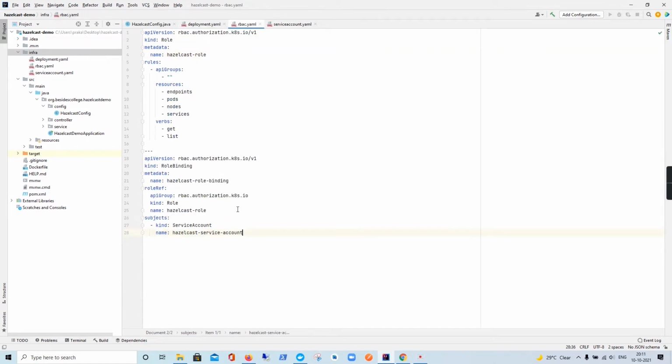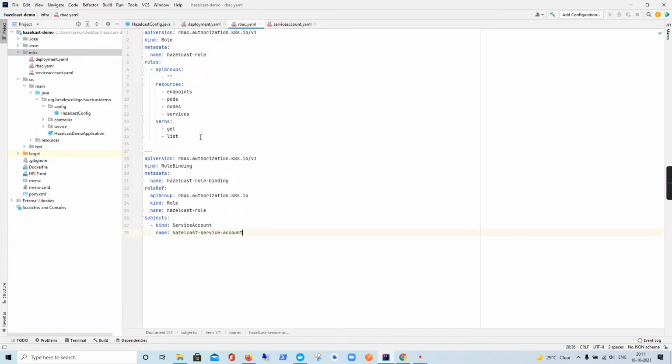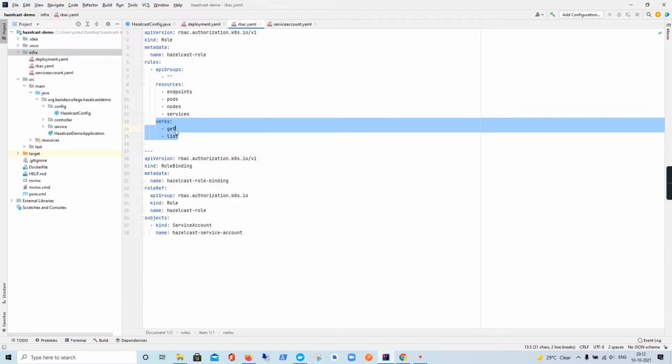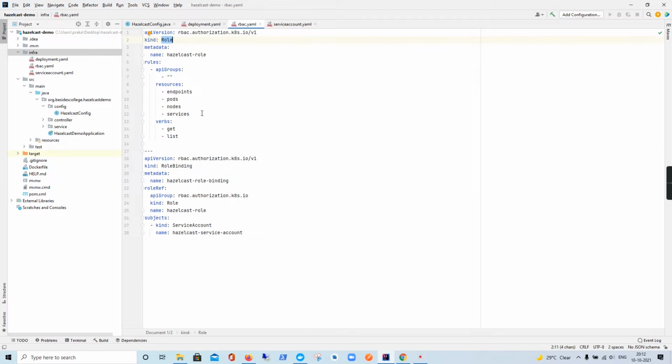So we'll try to understand this again, and it will be like an iteration of what we have discussed already, how a Kubernetes cluster basically discovers another instance in the Kubernetes cluster. A role is an object which gives you access to various resources, for example endpoints, pods, nodes, services. And it can do a list, it can do a get operation on all the resources. So that is what a role does in Kubernetes. Please note the name here. Basically the role has been named as hazelcast-role.